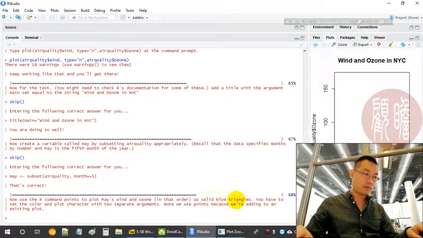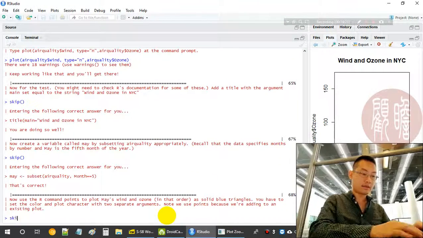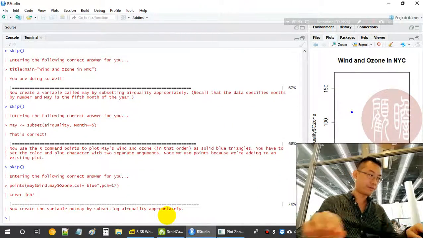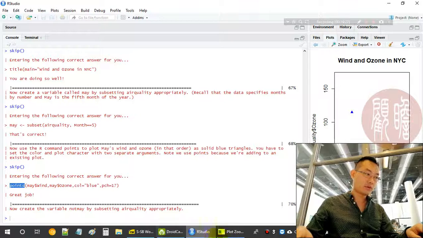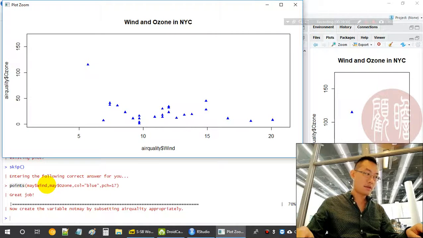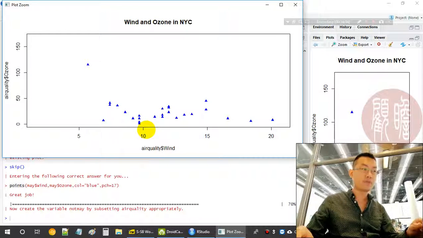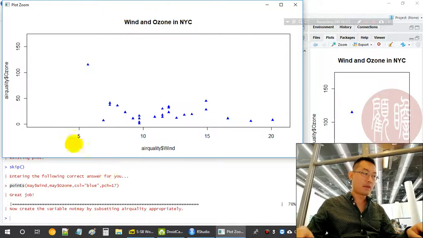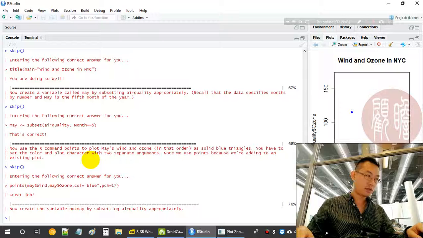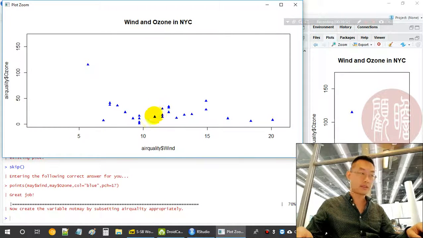Now, solid blue triangle: you have to set the color and the shape in two separate arguments. Now the points we are adding to an existing plot. Okay, so we have a blank canvas. Now we have to add the data into it with a different color and shape. We use points to add it. Points may Wind, so we only want to show the data for May, then may Ozone, color blue, PCH equals 17. PCH is the shape of these data points, which become triangles.